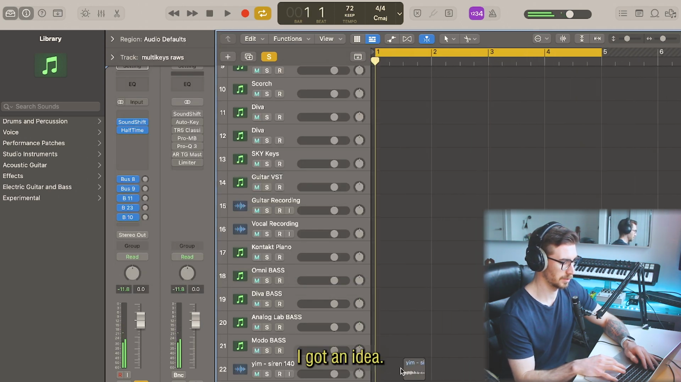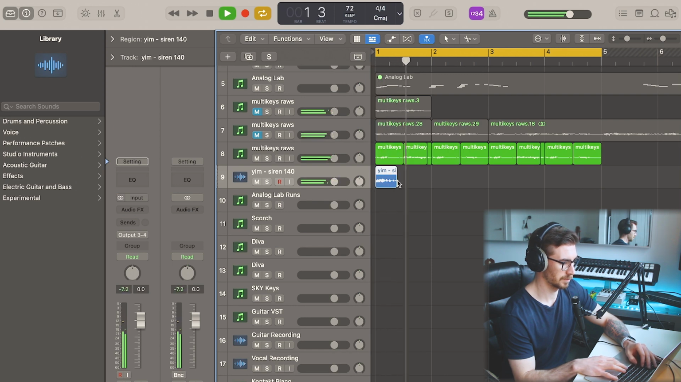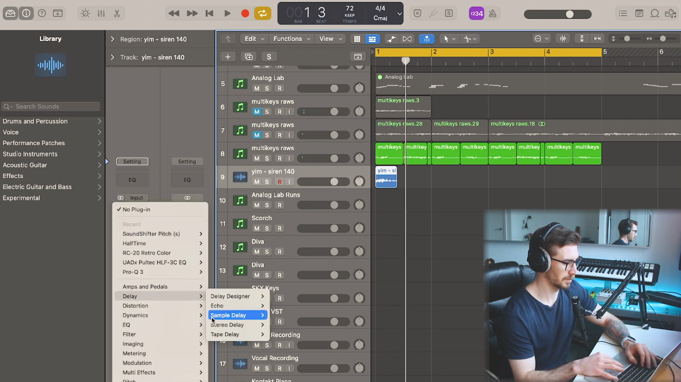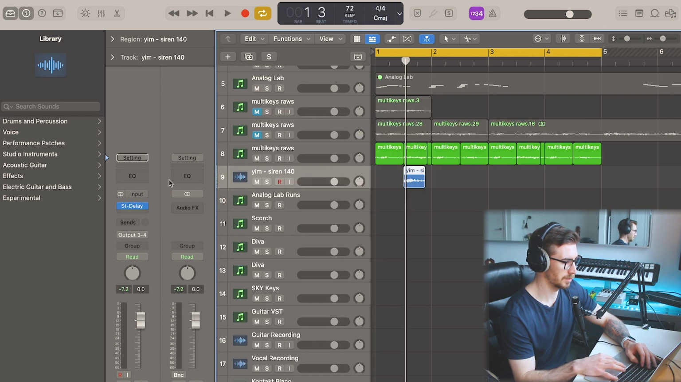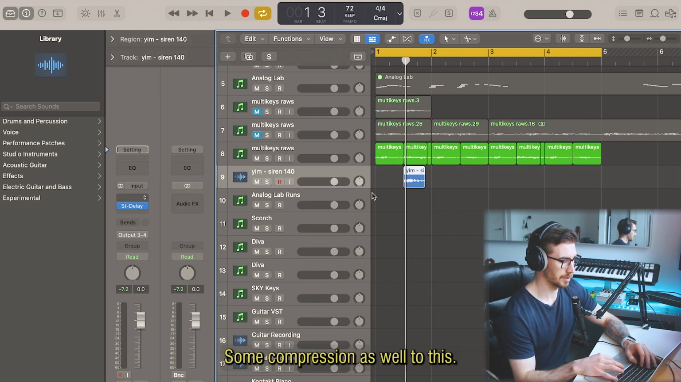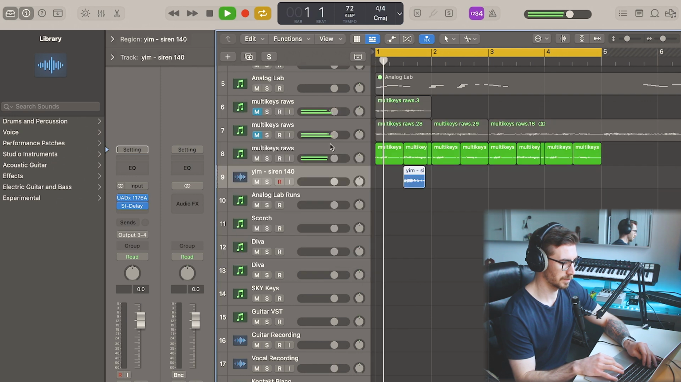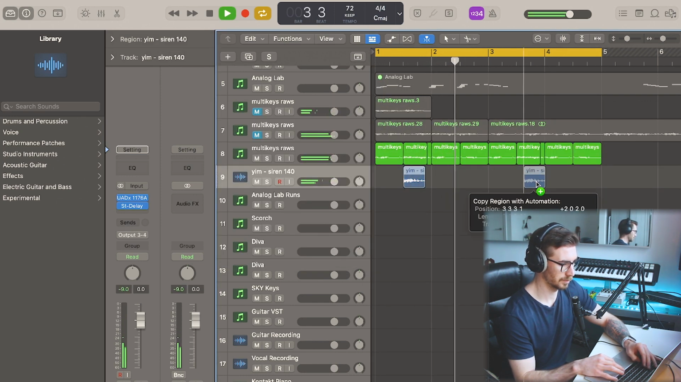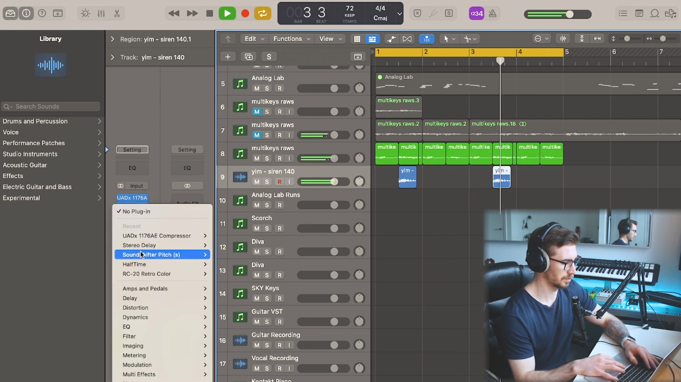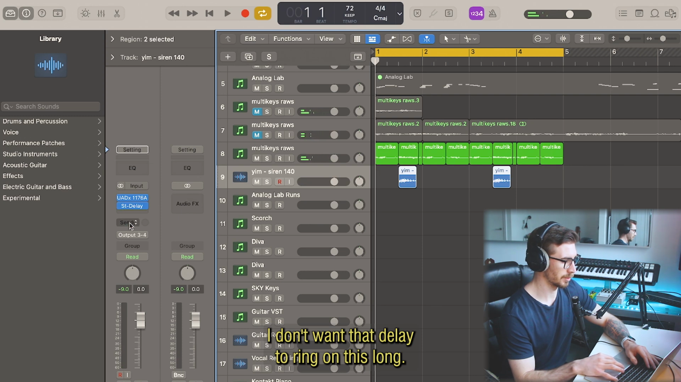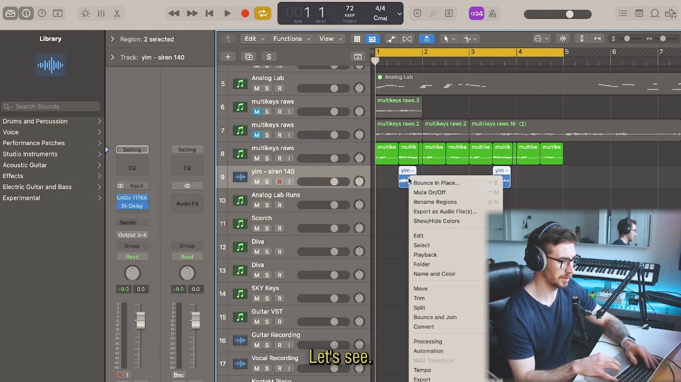I've got an idea. Put some delay on this and put it here. Some compression as well to this. Oh, I don't want that delay to ring on as long. Let's see.